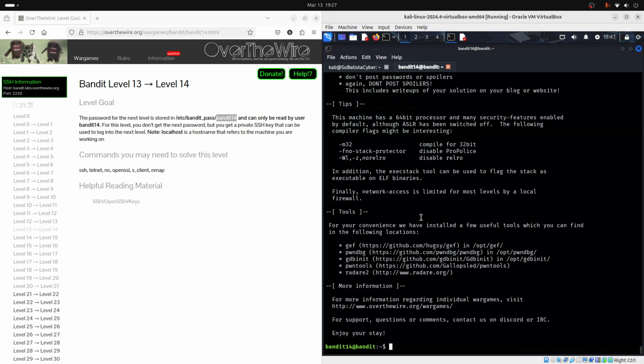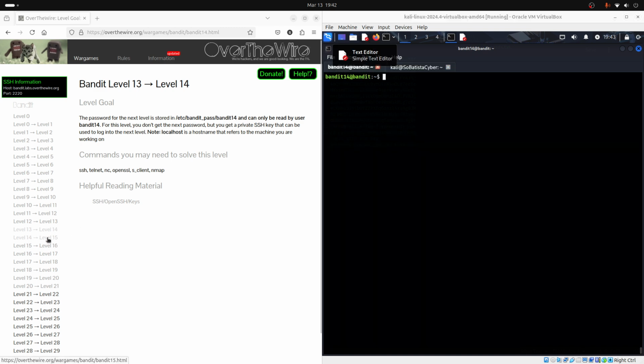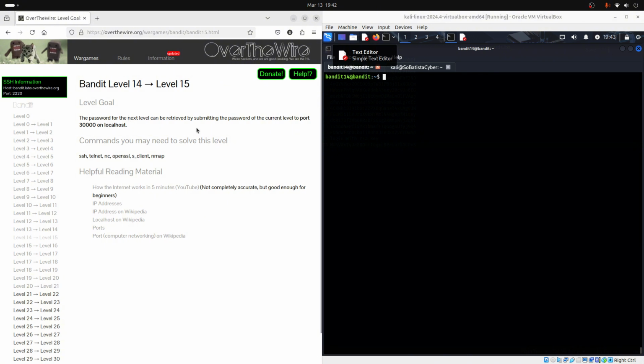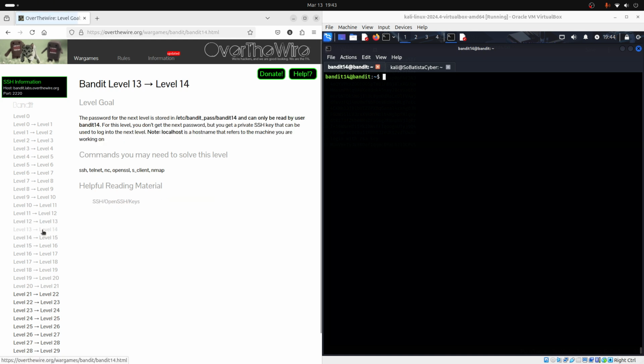Let's go to the next challenge. Okay, so let's see. The password for the next level can be retrieved by submitting the password of the current level, which is level 14, to this port on localhost. Now, as you remember, on our previous level, we saw that we could retrieve bandit14's password on this path to this file, okay, guys? So we copy this and we use cat. So this is the password for bandit14, okay, guys?